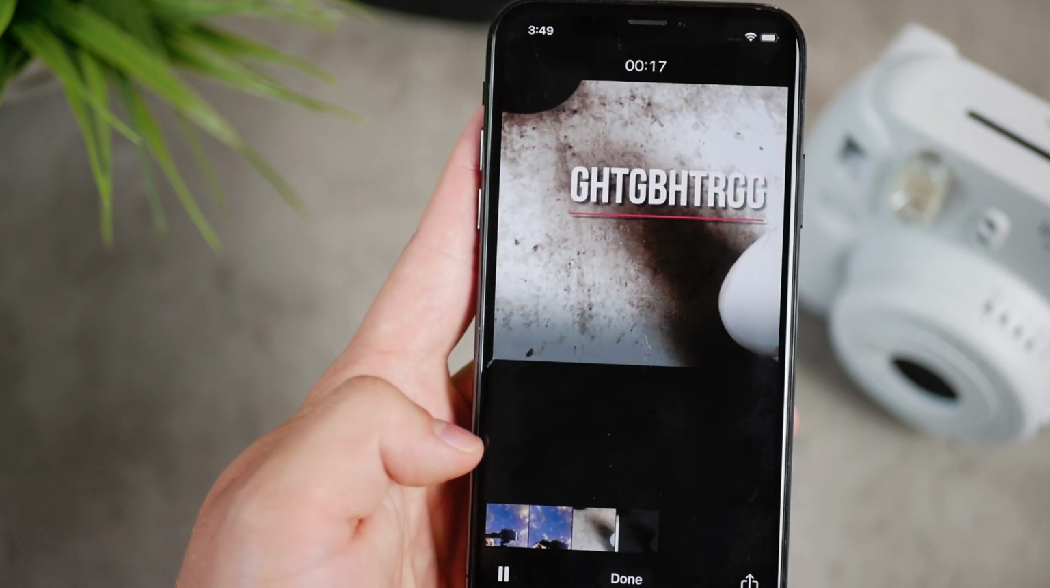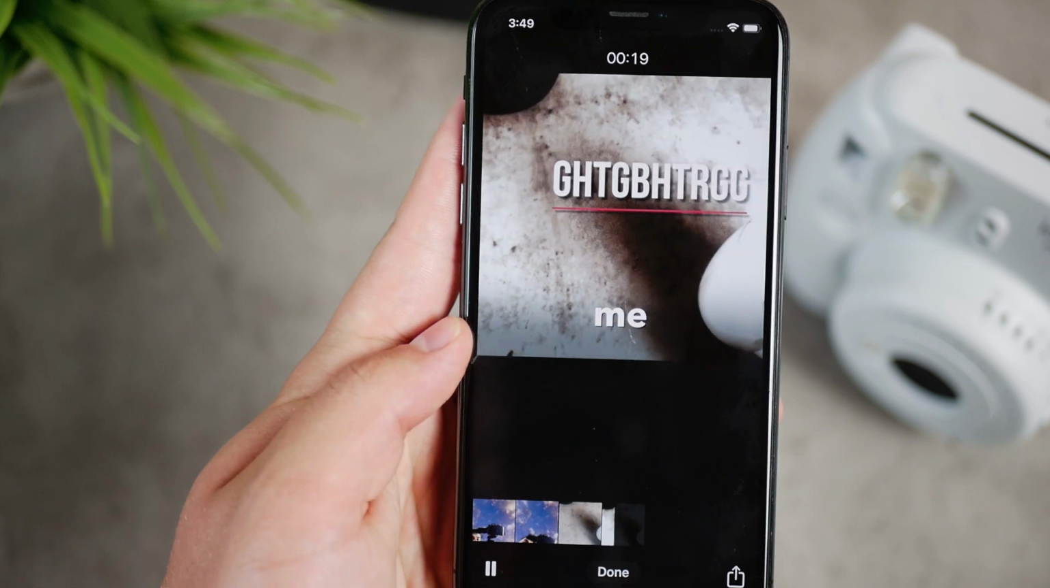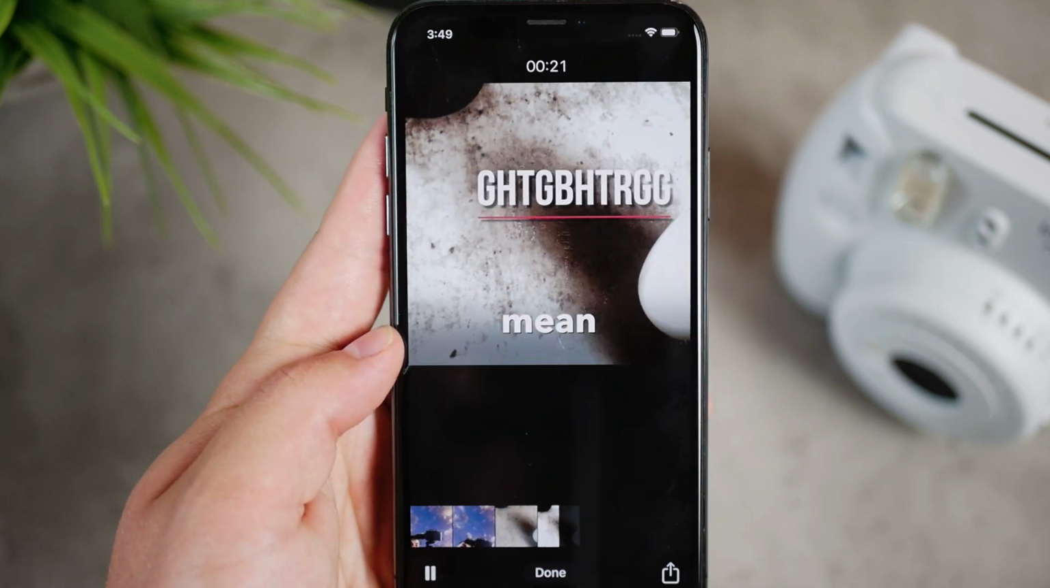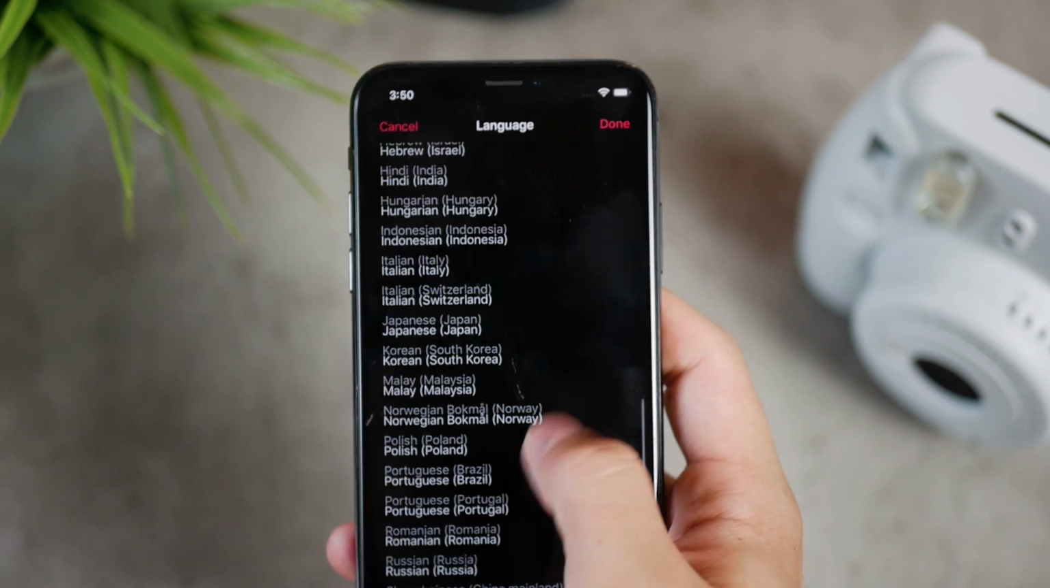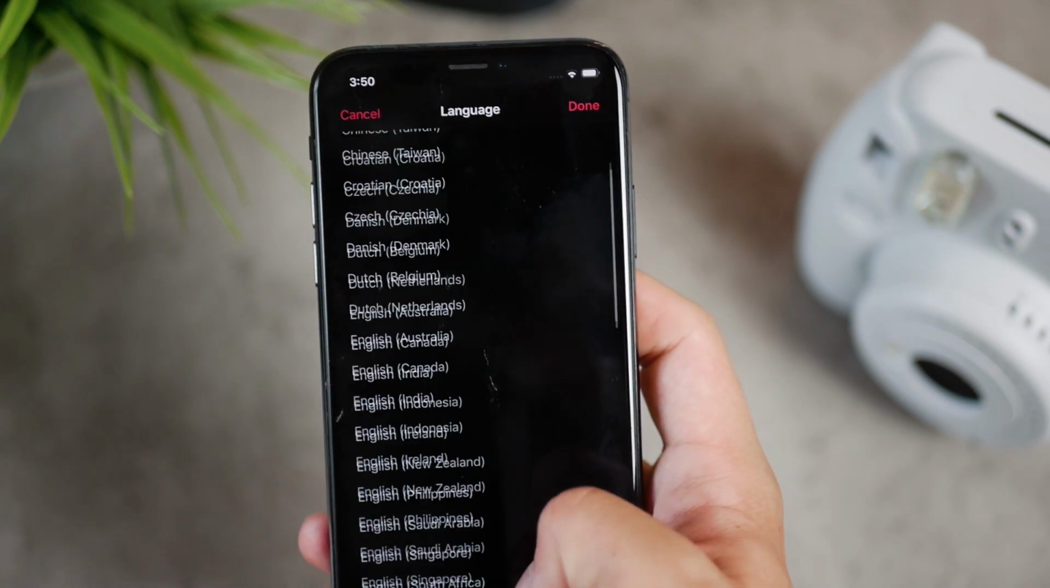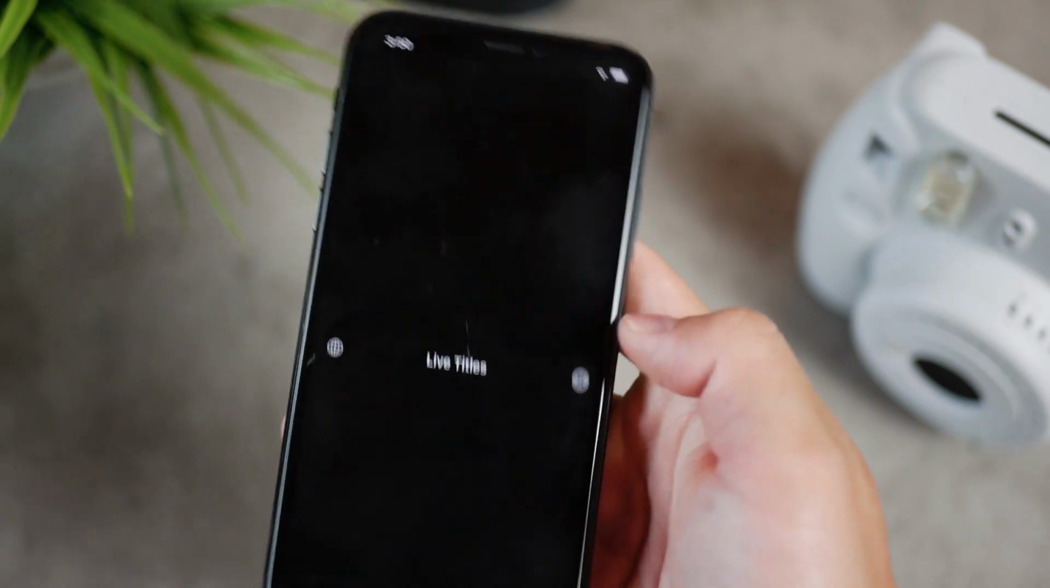And like I said, the reason why it works so well is because it's official from Apple, and you can even pick the language that you are going to speak in the video, just to make it easier for the iPhone to recognize what you're actually saying.